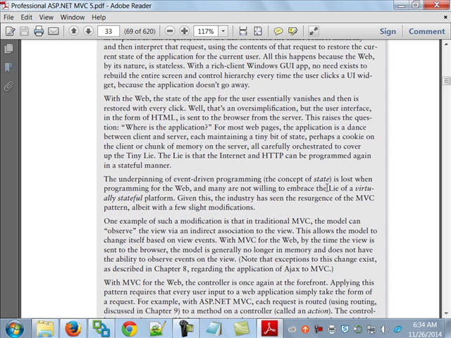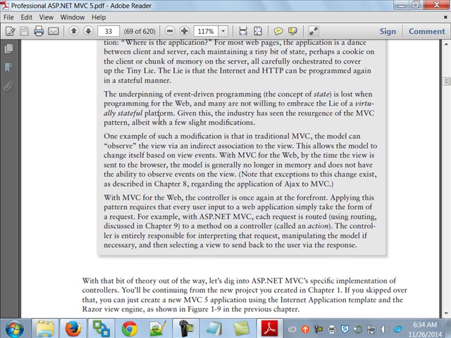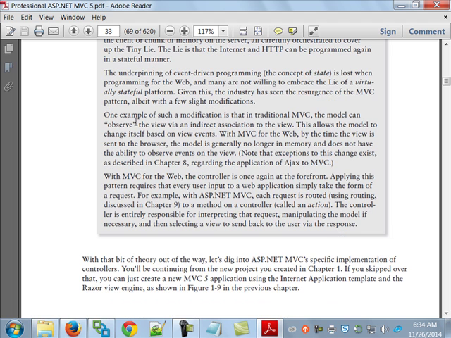Okay? So it says with the web, the state of the app for the user essentially vanishes and then is restored with each click. You've heard me say this again and again, the fact that HTTP is stateless. So the underlying idea here, as it says, is that the concept of state is lost in programming for the web, and many are not willing to embrace a virtually stateful platform.